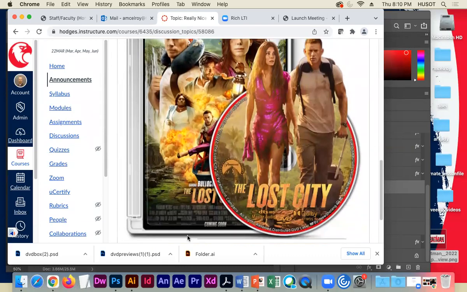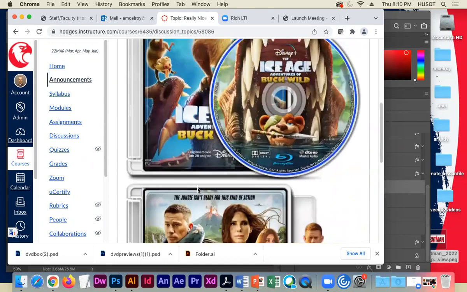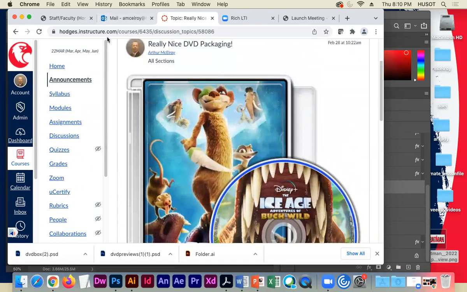Name, basic movie information, movie poster, actors coming soon, but really professional packaging mock-up. Folder, a simple baby step. The movies, a little bit more of a real world application.